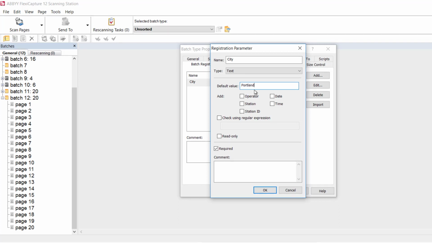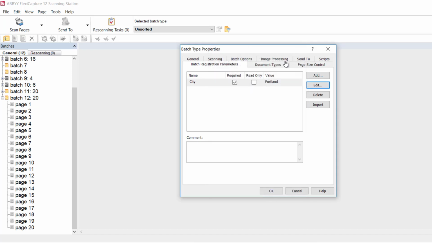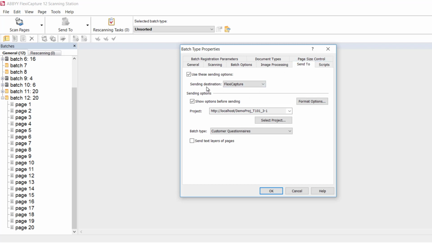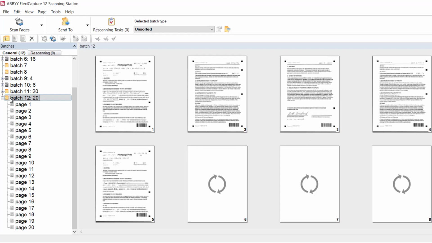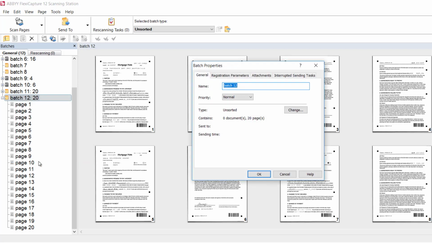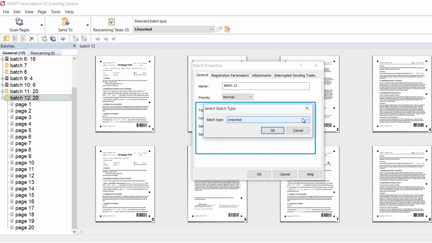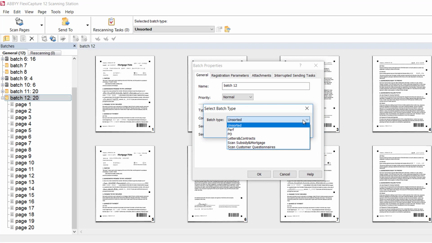Be aware that there's a variety of ways we can send documents, and the registration parameters will persist regardless of destination. We can send batches to FlexiCapture, or we can send directly to a folder or to an FTP site. Or we can send via script. When we send the images to folders, the registration parameters, which of course are non-image data, will be saved as XML files. One thing to note, scanner operators can make mistakes. So if someone scans a batch with the wrong batch type, they can change it to any pre-existing batch type if they need to. That's an important capability.